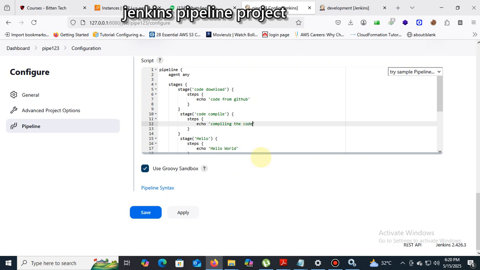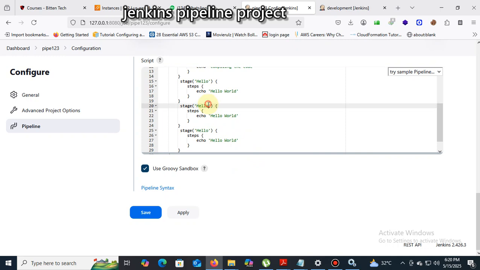Again, you have another stage. Here, I'll add the build stage. What is the message here? Building the code. And the next stage is the test stage. I'm going to add the test stage. Here I'm just adding test success.